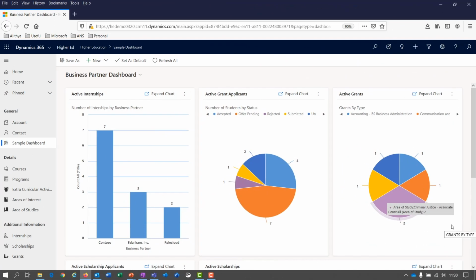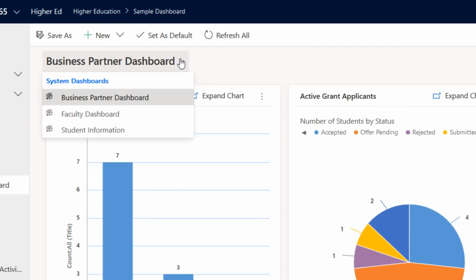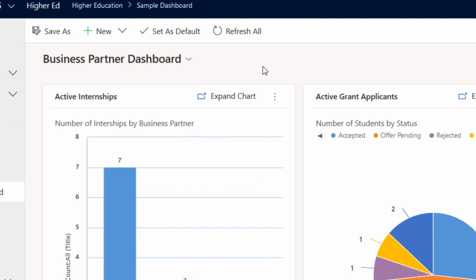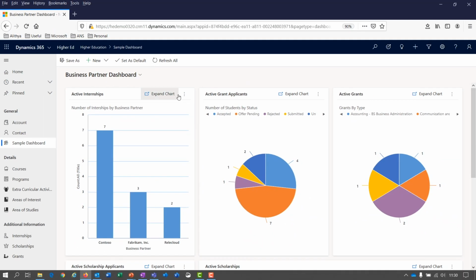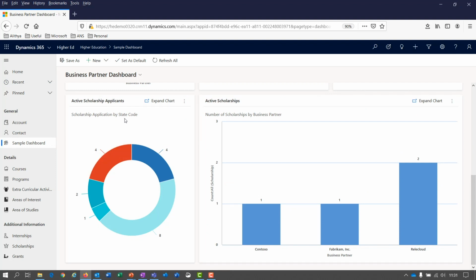The school administrator will have access to 3 different dashboards. The first one is the business partner dashboard, and this provides insight into the number of grants, scholarships and internships offered by each business partner, along with the area of study associated to the grants. It also provides insight into the status of the student applications. So we can see here the number of internships by business partner, the number of different grant applications by status, the different types of grants that are active. We can also see active scholarship applicants and active scholarships.